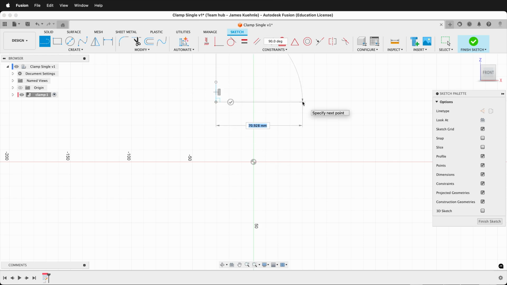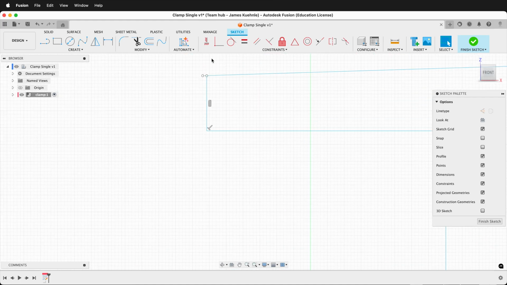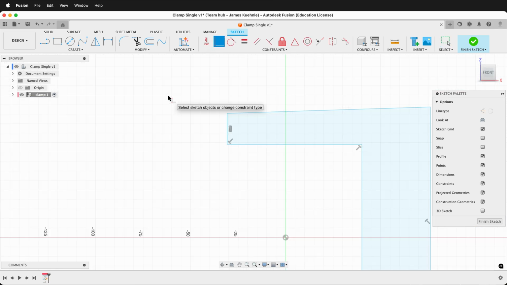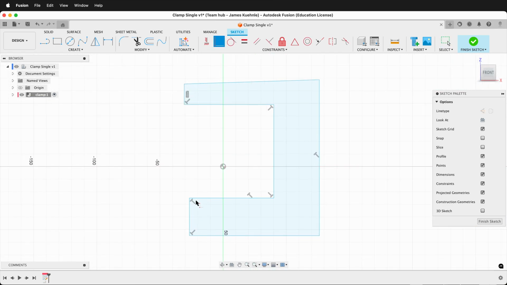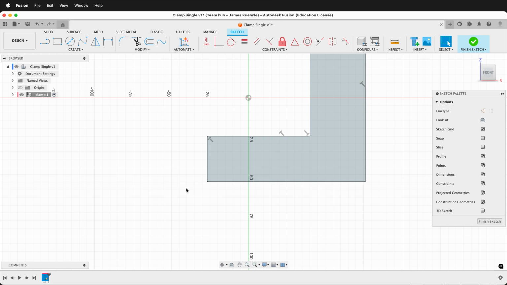Draw straight down, then over, then down, then over, and continue making your clamp shape. Fusion will likely put in some constraints. Some of these are helpful and some are not. Notice here, my 2 points are not coincident. I need to change that. I can use a sketch constraint right here, coincident. Click this point and this point. Now they're coincident. Down here, I have a perpendicular constraint. I don't want this perpendicular constraint, so I'll click it and delete it.